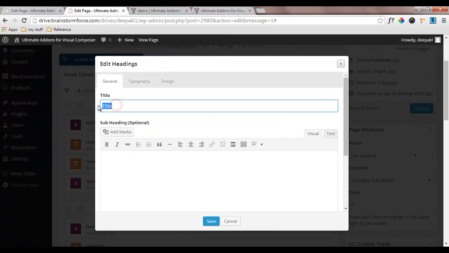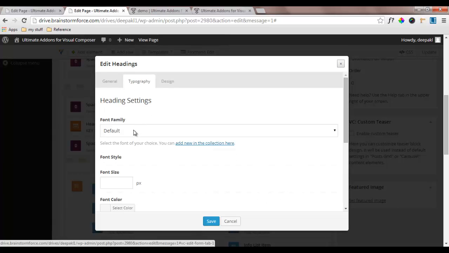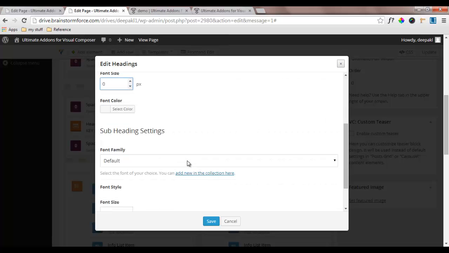So in the title I prefer not to use long statements, so I'll prefer a subheading. So I'll copy my text, and now I'll change some settings in typography. To the heading I'll give font size 0, because if you don't do that, then it will default, it will take the title as the heading and it will be shown in the front end. So I prefer to always use 0 pixels.